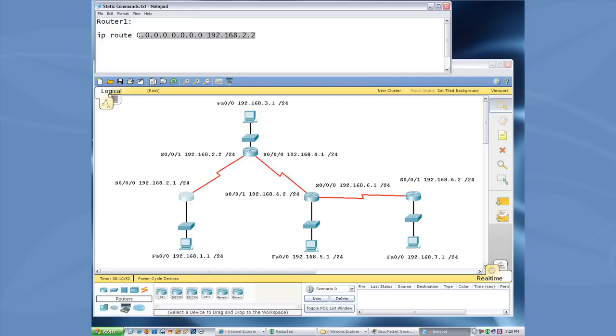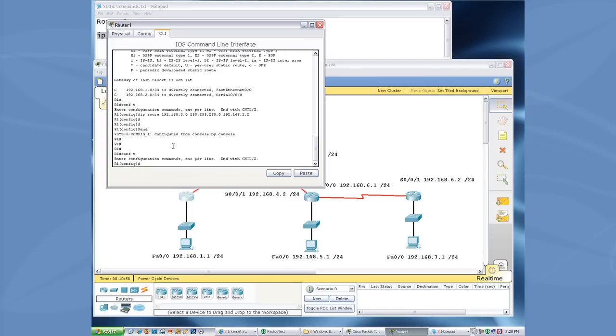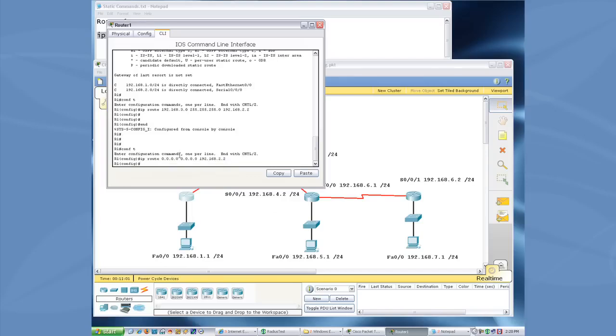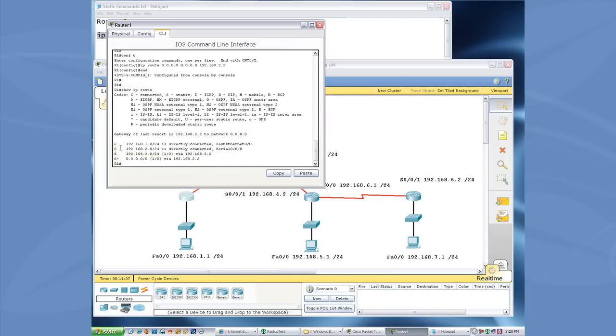So let's go ahead and copy this and paste that onto the router. So now if we take a look at the routing table, show IP route, we should see that the 3 network, we haven't removed it yet, so it's still in there. So it has that information, and it has our new default route that we've added.